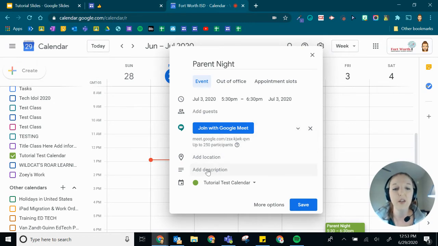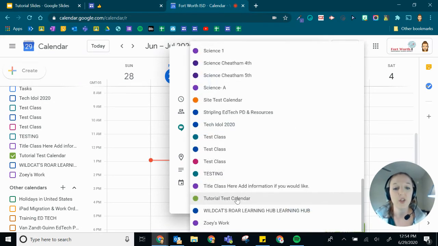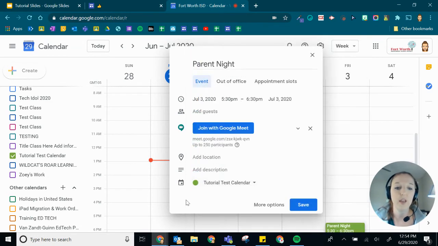All right, I could add a location, I could add a description, but the last thing we want to make sure of is we want to make sure it's in the correct calendar. So here I have selected tutorial test calendar. If that's not the calendar you'd like it to show up on, in other words, if that's not the calendar we just put on that Google site, you'll want to change it just by clicking on it, and now you'll select the calendar you'd like it to go to.